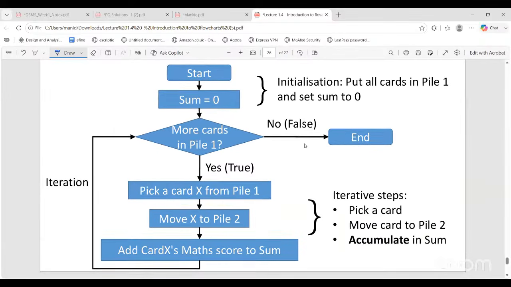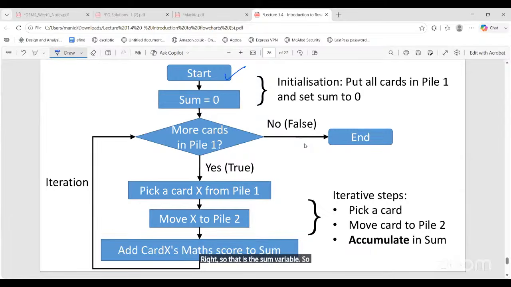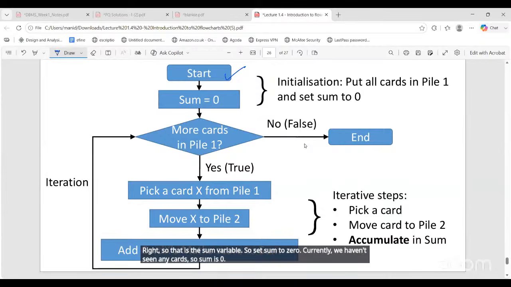See this code. First we start here. This is the terminal symbol. Then we initialize the variables we need. So we are finding what? Sum of maths marks. That means we need a summation variable where we will store this sum, right? So that is the sum variable. So set sum to 0. Currently we haven't seen any cards, so sum is 0, right? All cards are in pile 1.